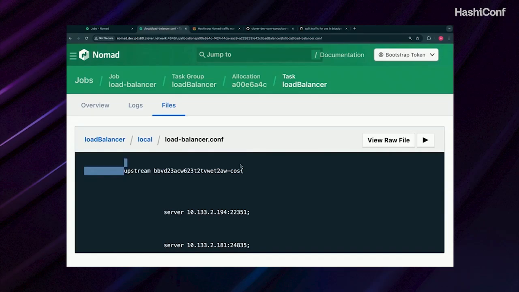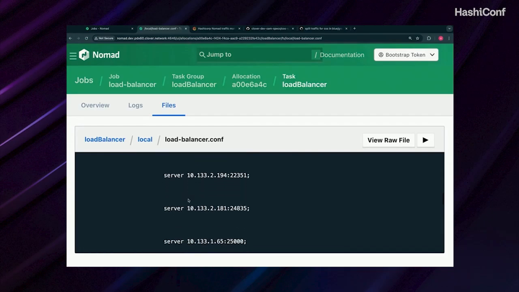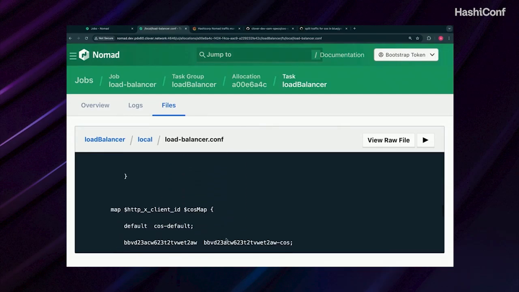So the traffic coming for this customer needs to be sent over to the blue clients. So we have the IPs corresponding to the Nomad blue clients. Notice that we don't have any weight. So all the traffic coming from this customer is going to be sent to the Nomad blue clients.